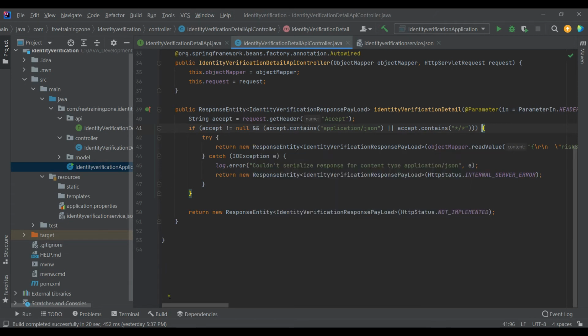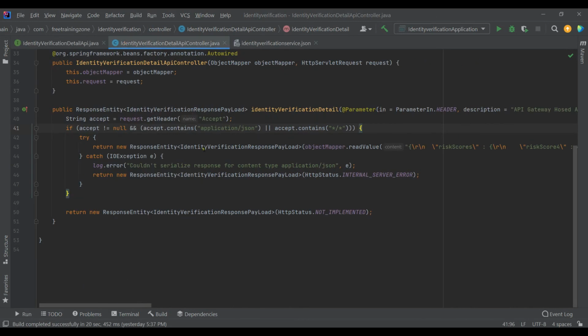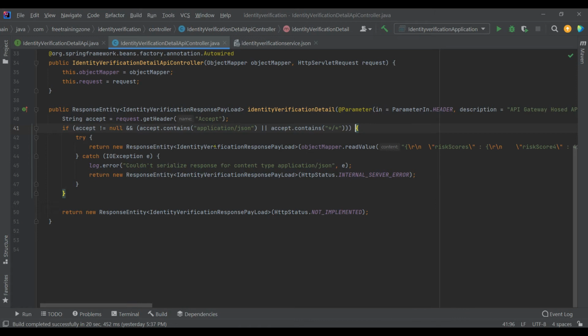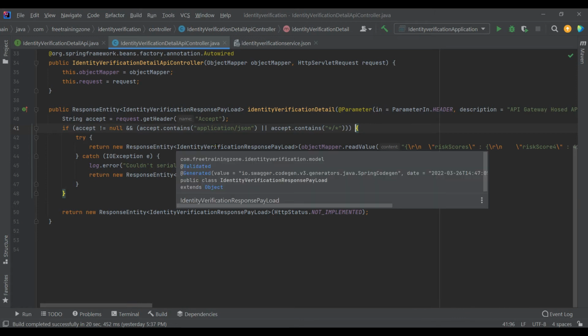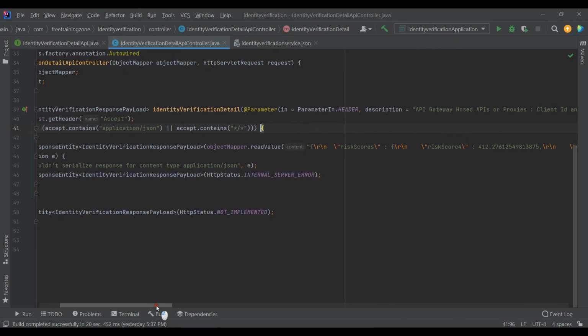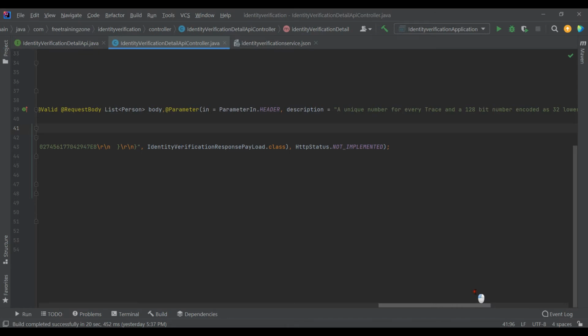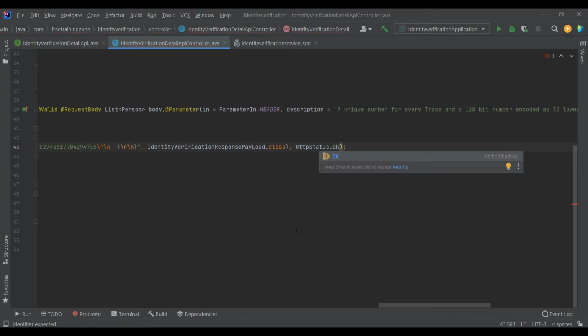Okay, now if you see, let me minimize this one also. If all goes well, then it is returning a mock response also. If you take a look into this one, response entity, identity verification response payload, it is returning that one, and it created a mock response for us. And all we need to do, this is something that I did not like. Instead of calling it not implemented, because the moment you say not implemented, you are not going to see that response. Correct? It should basically say okay. So even though it is a mock, we call it okay.